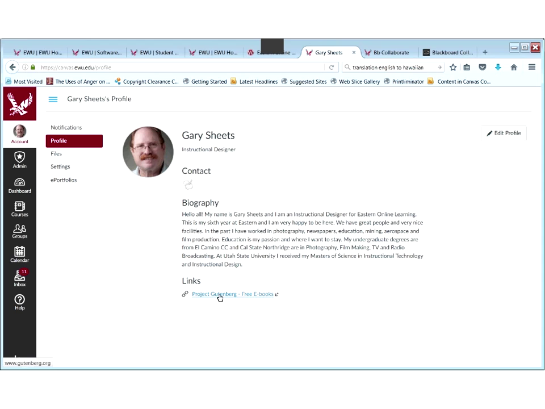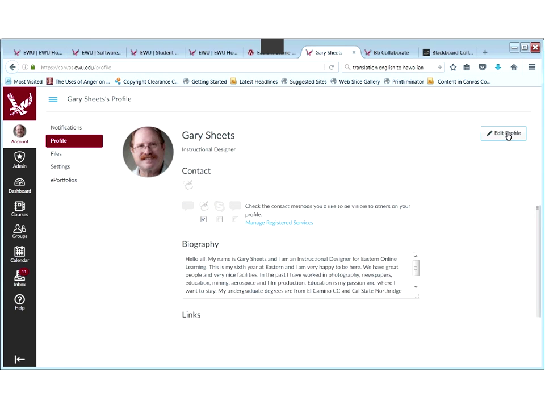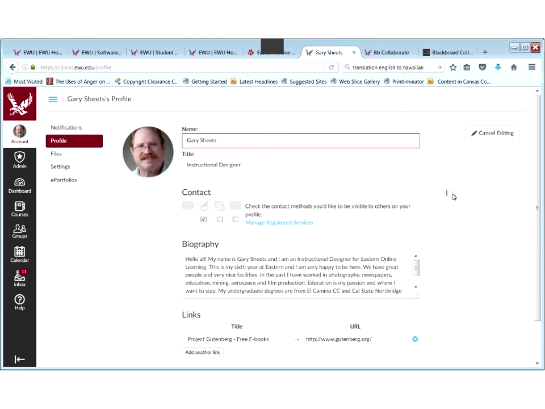One of my favorite sites is Project Gutenberg, free ebooks, all kinds of subjects. Pretty cool stuff. Check it out if you haven't. But again, you can put up whatever information you want here, and you can click on the Edit Your Profile button and go in. I would recommend you put up a picture of yourself.